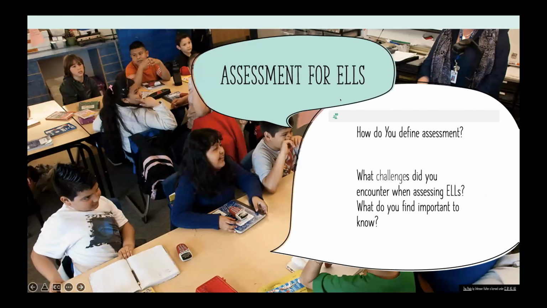In terms of assessment, we want to brainstorm a little bit here. How do you define or understand assessment? What challenges have you encountered when you assess your English language learners? And what do you think is important to know when assessing English language learners? You can unmute yourself and share your ideas, or type your response in the chat box. We can have 1 or 2 minutes to think about those questions before we move to the next step.